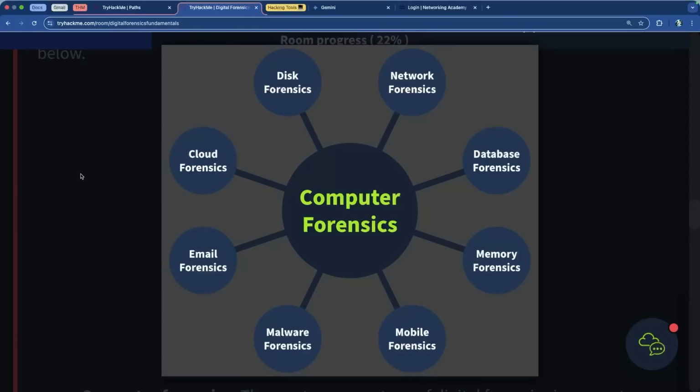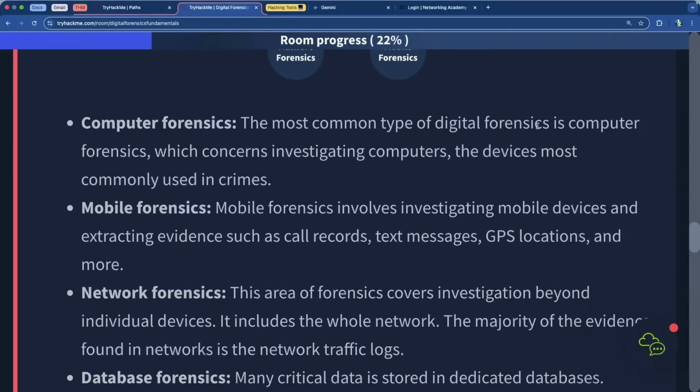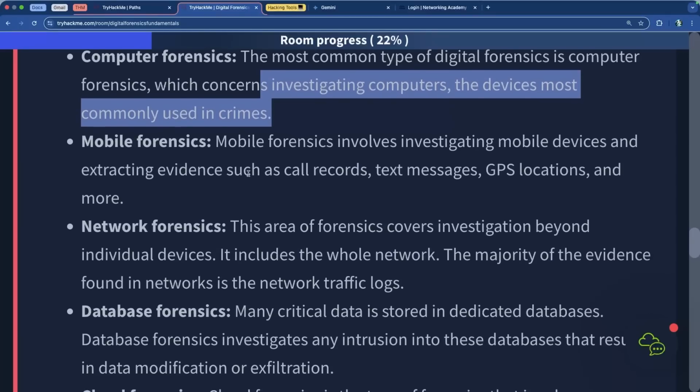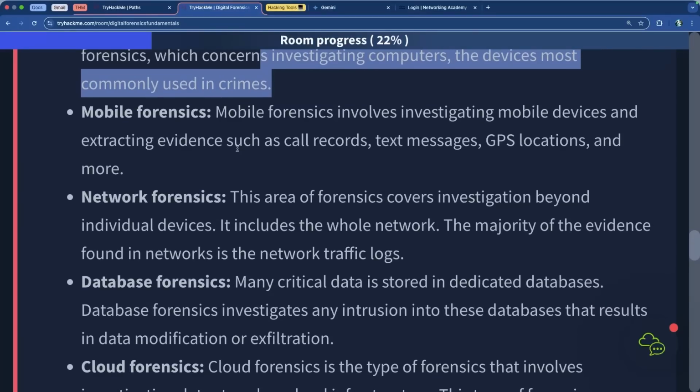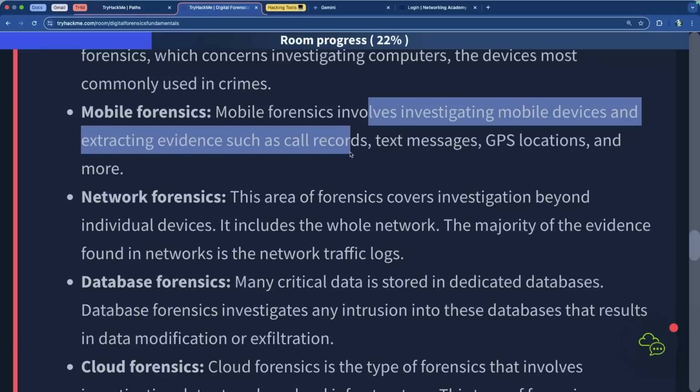So there are different types, different levels of forensics, and all of this falls under computer forensics, and all of these things are important. Some may be more relevant than others depending on the type of attack that took place and the type of data that was affected, the systems and services that were affected. So computer forensics is the most common type, which concerns investigating computers and the devices that are most commonly used in crimes. And a cell phone technically counts as a computer, but it has its own category, which is mobile, and this involves investigating mobile devices and extracting device evidence such as call records, text messages, GPS locations, and more.